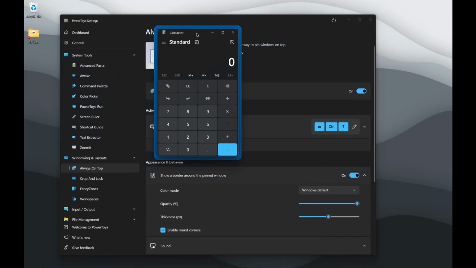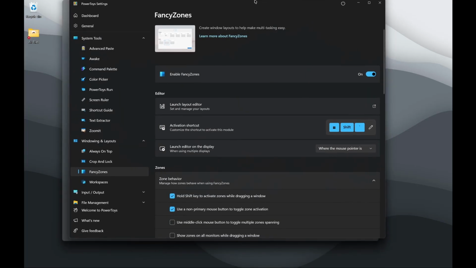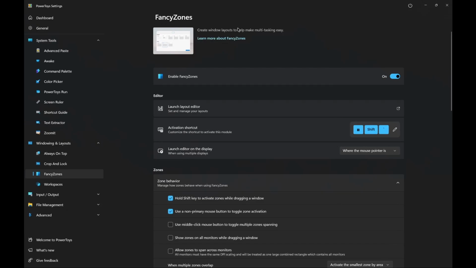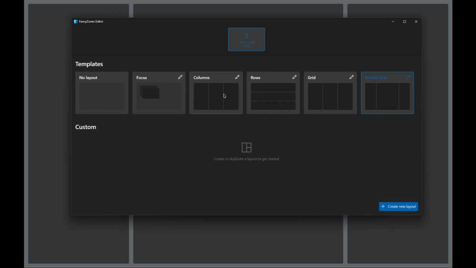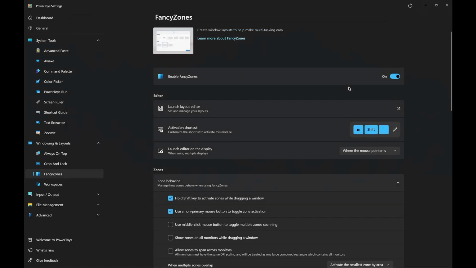So it's very helpful if you're multitasking, but keep in mind it could be annoying if you forget the shortcuts. So this is another tool I have. It's called Fancy Zones, and this tool helps you customize and create Windows layouts to make multitasking easier. So if you do this shortcut, Control Shift and this one, I don't know what it's called, you could make your own grid layout. So this is helpful for multitasking.